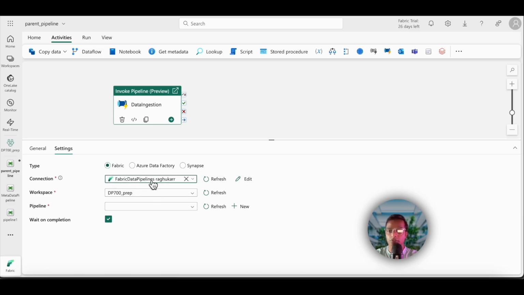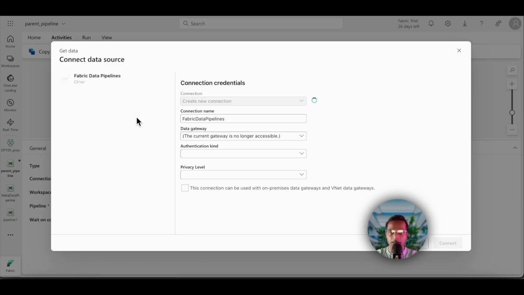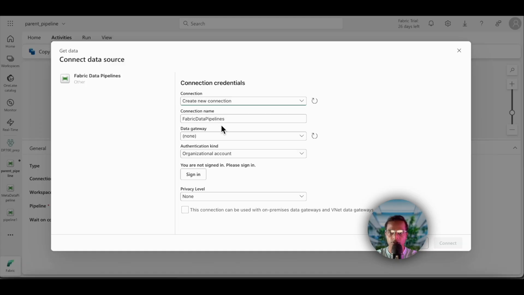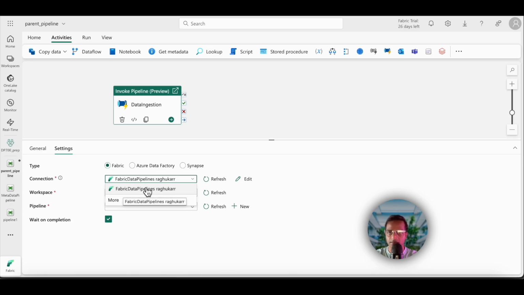Or usually if you're doing it for the first time, it may not appear and you may have to click on more, click on Fabric data pipelines, and you have to give a connection here, create a new connection. Let me show you how it looks like. So create new connection. Connection name is Fabric data pipelines. Data gateway is none. Authentication kind is organizational account, and sign in. You may need to sign in again if you're doing this for the first time, but because I already did it, I'm skipping this part and clicking on the already established connection.